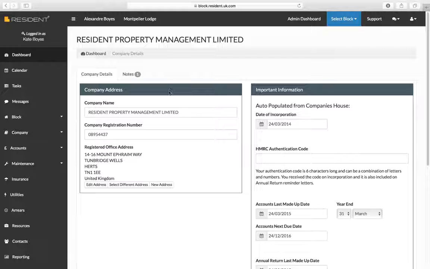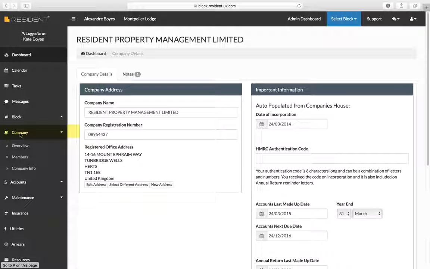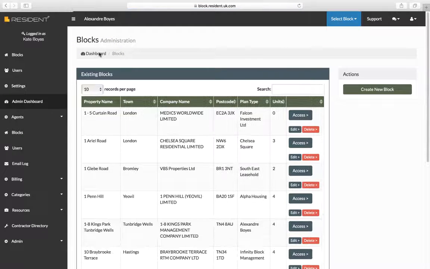Now let's run through the navigation. Click on the company link and it opens up another 3 options, as you can see: Overview, Members, and Company Info. You can jump to any other section of Resident via the shortcuts on the black panel to the left of your screen here. And clicking on the block dashboard link here takes you back to your list of blocks.